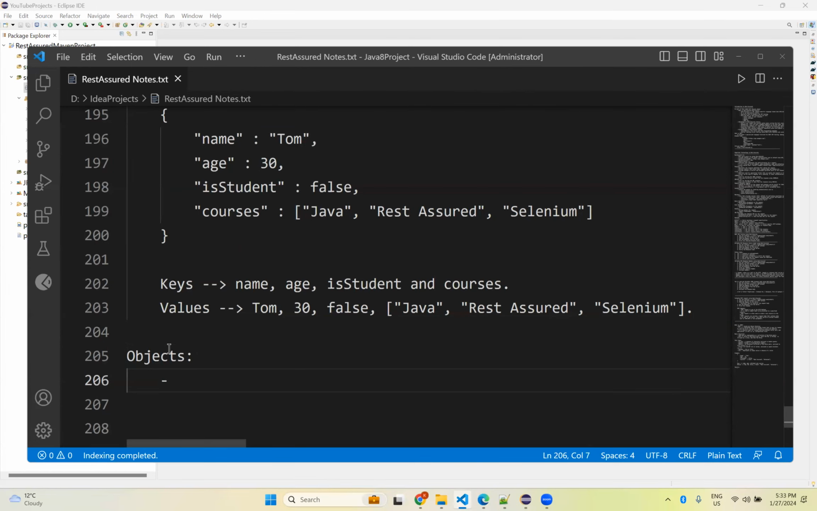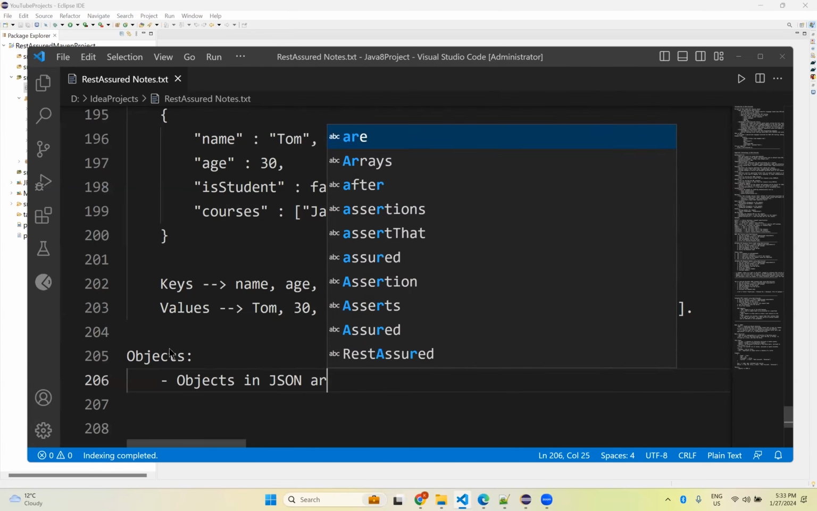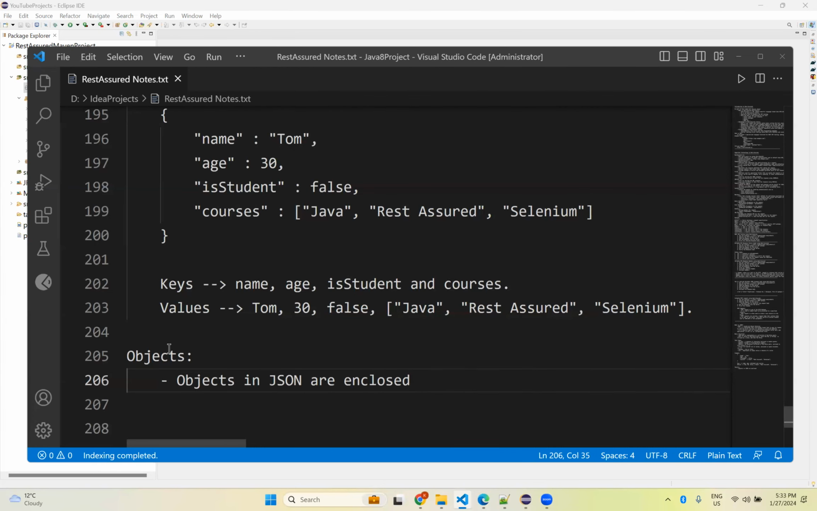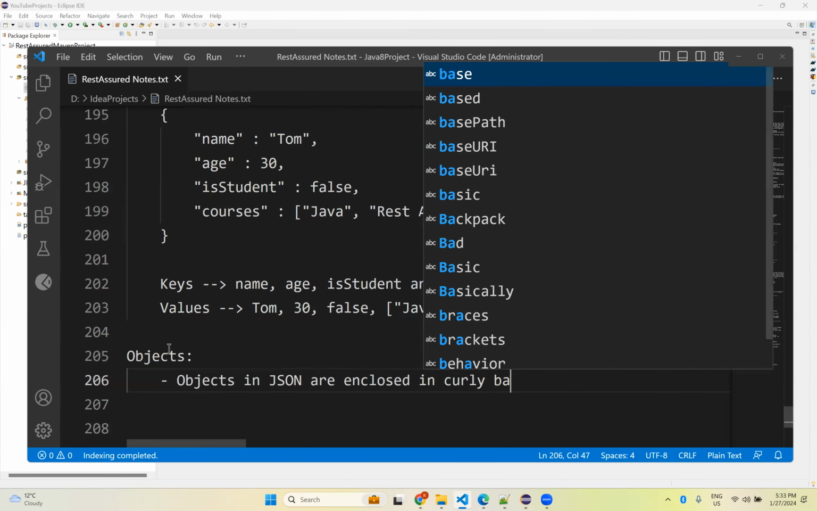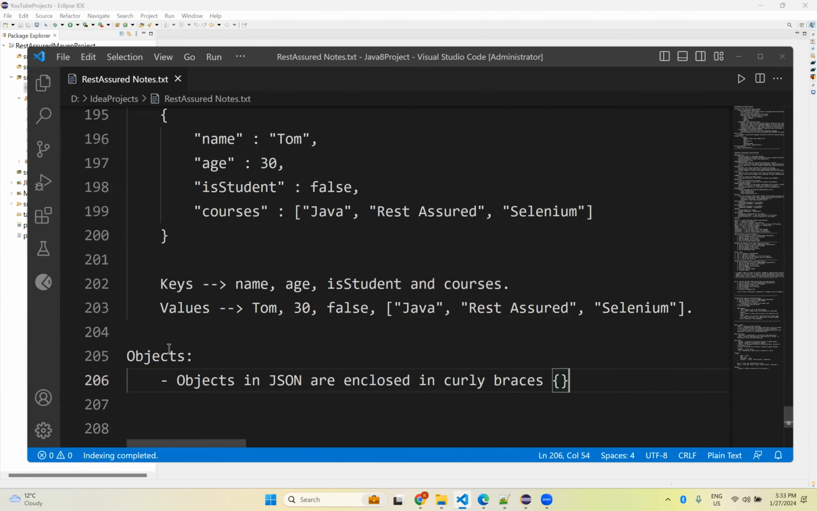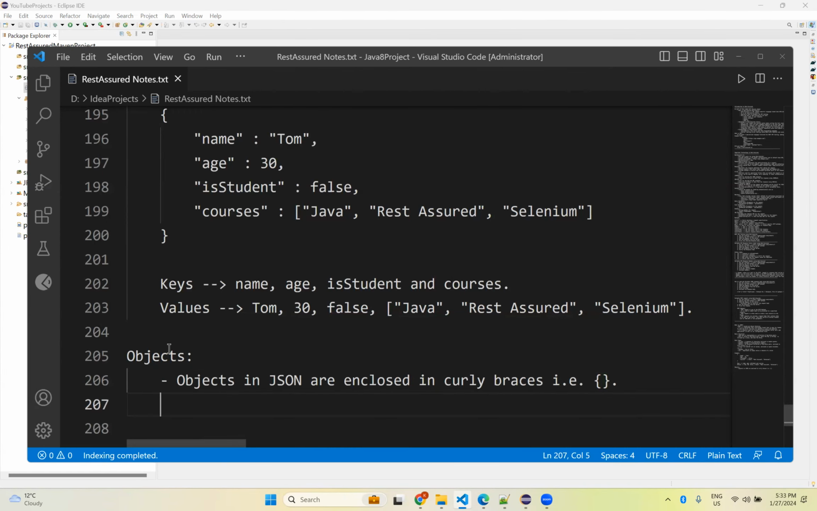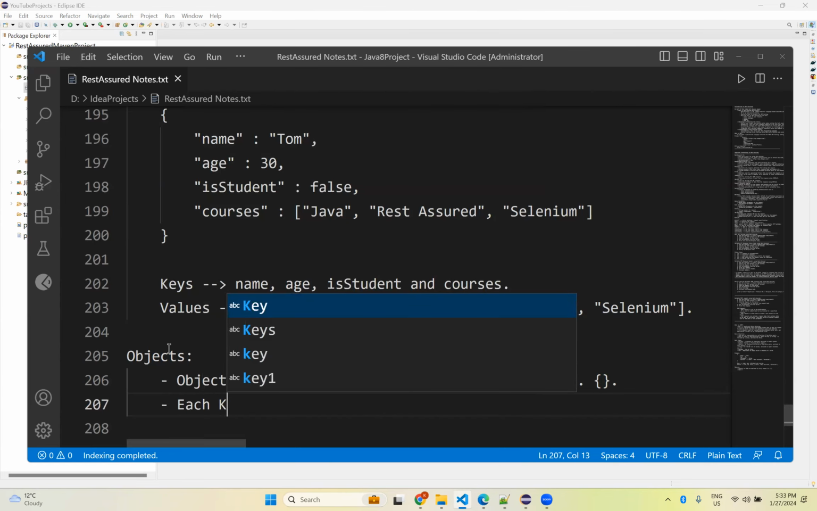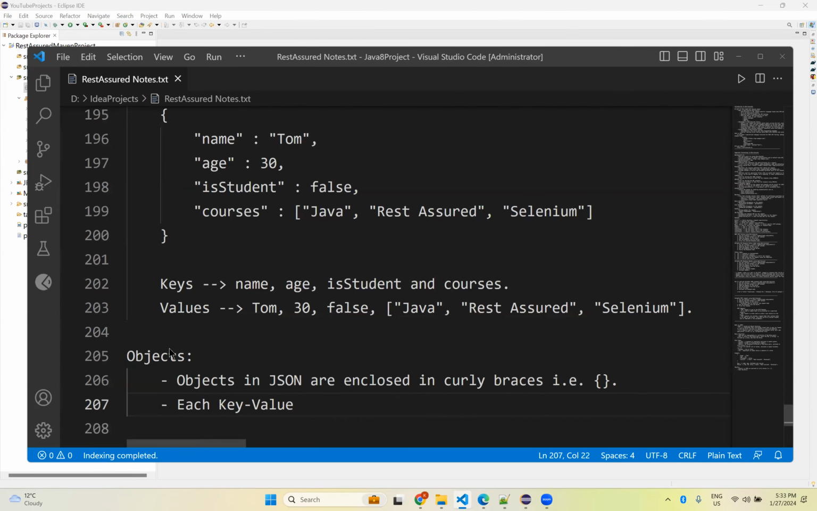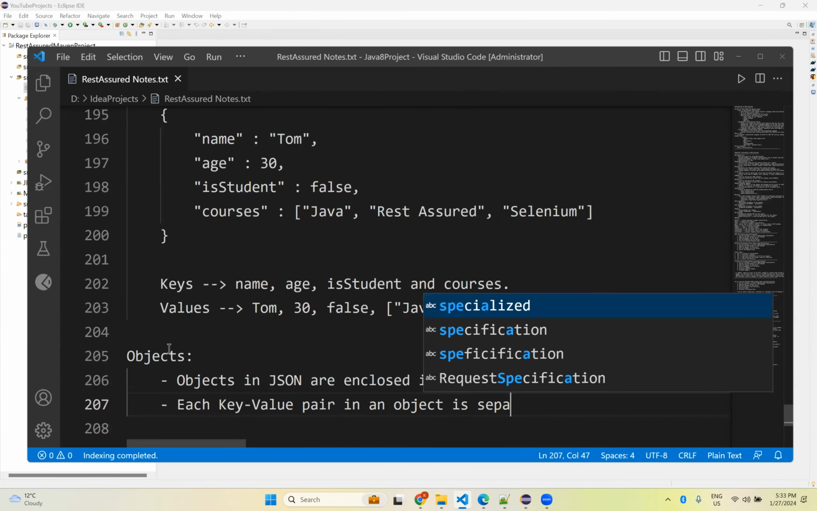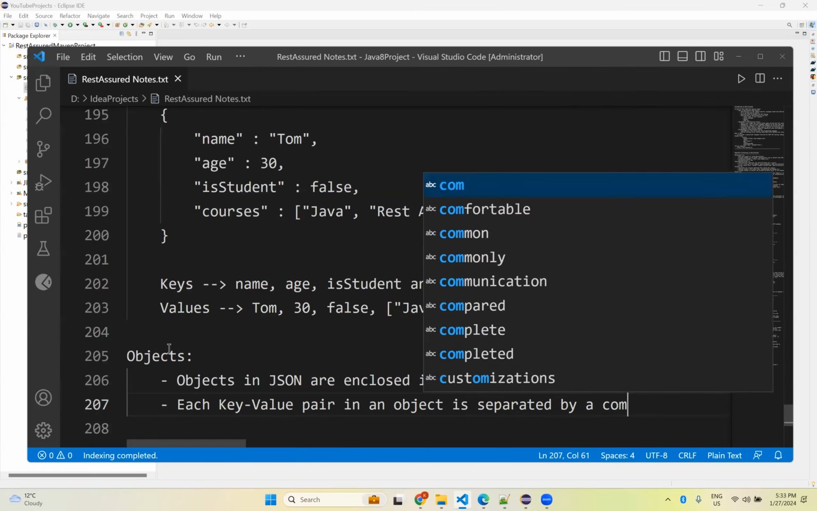What do you mean by objects? Objects in JSON are enclosed in curly braces. The same point I am mentioning here, that is curly braces. And each key value pair in an object is separated by a comma.